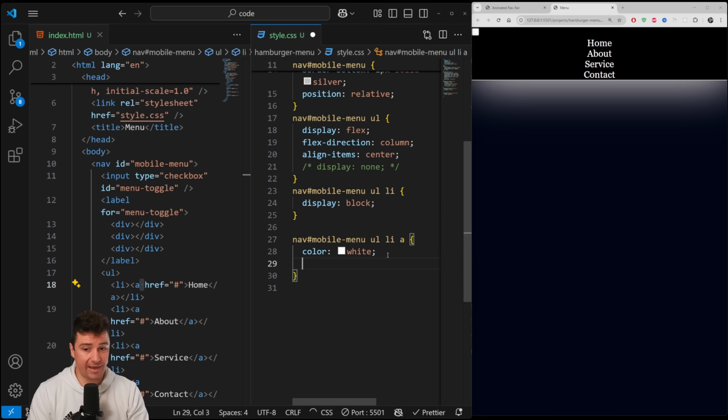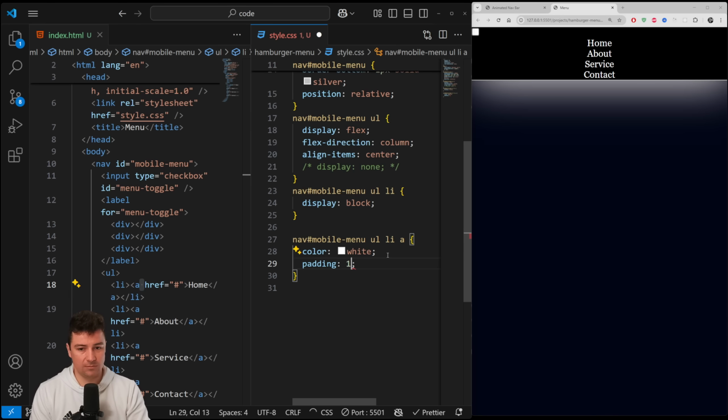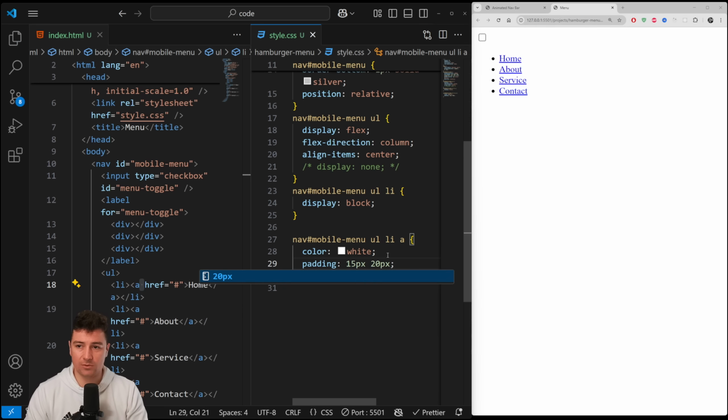Now let's add a bit of padding to them. So padding, and we're going to add padding on both axes. So top and bottom, we're going to do 15 pixels, and left and right, we're going to do 20 pixels.